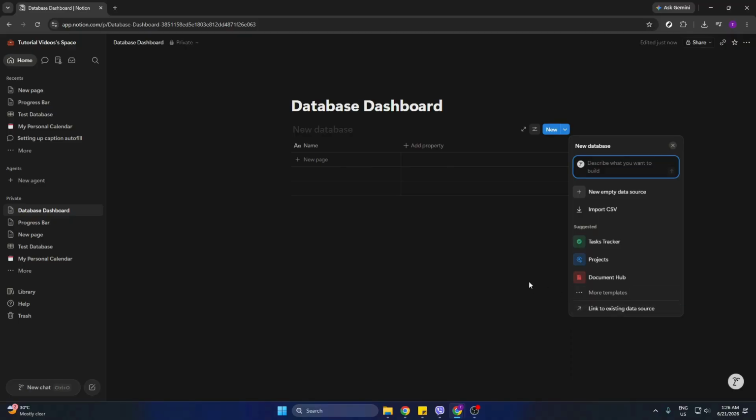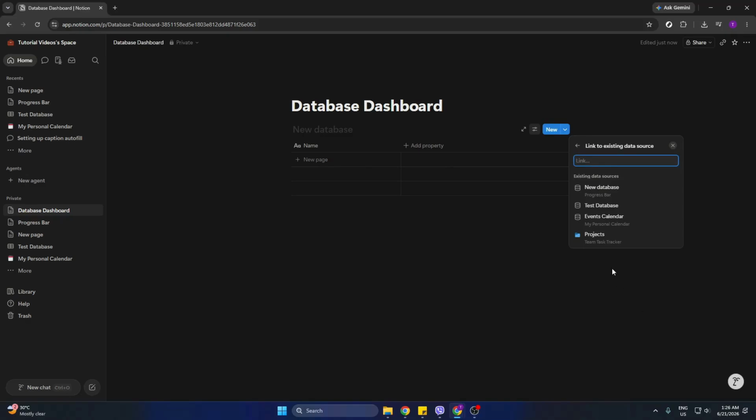Now, let's link to an existing data source. Choose the option for Link to Existing Data Source and select the page that you want to add. This step is like connecting the dots between different pieces of information, making it easier to access everything in one place.